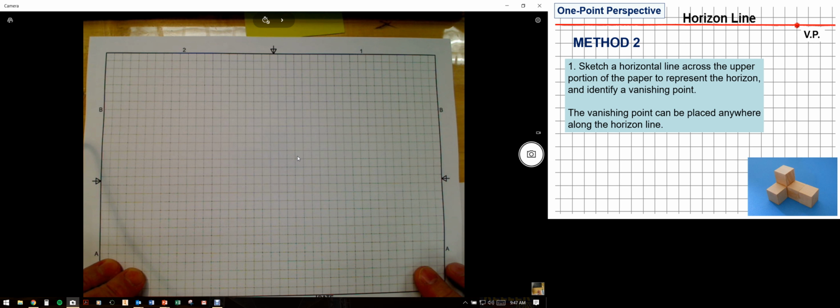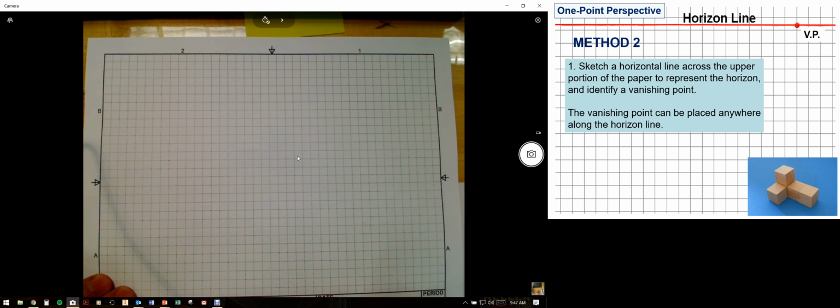All right, this is video number 2 from section 2.2, covering the second method for creating a one-point perspective sketch. They just call it method 2. I like to call it the construction method because you're basically building this up block by block.